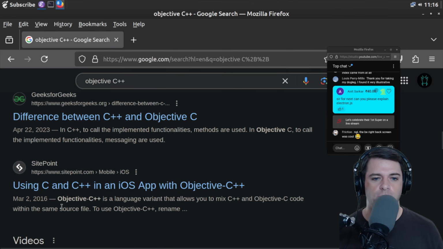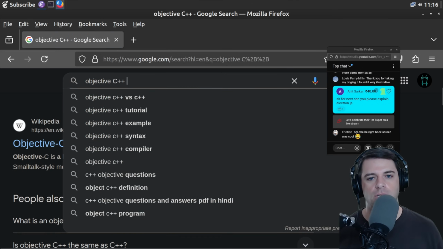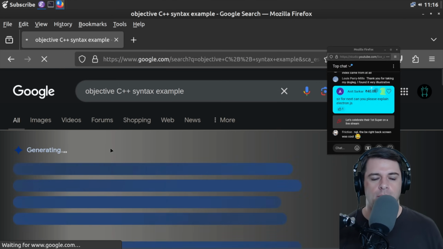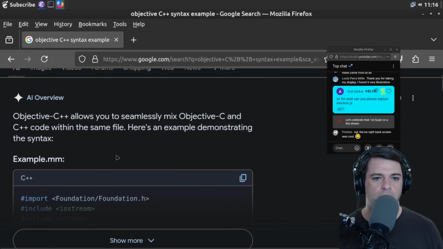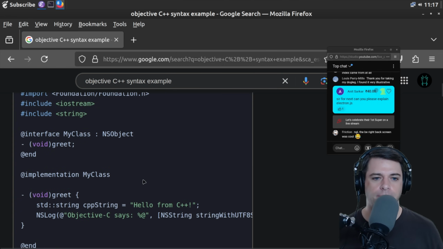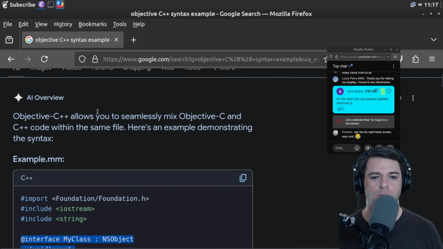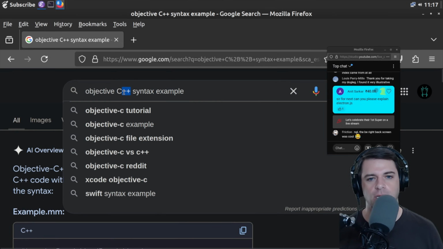Objective C++ support. I really just want a syntax example. Oh, Gemini will hook me up. We've got these @ signs. That's a little bit weird. This, okay, is not what we were looking at before. And then let's take a look at Objective C.